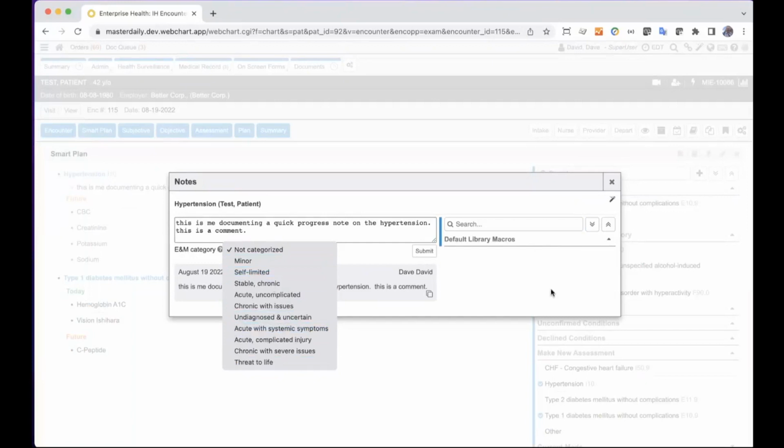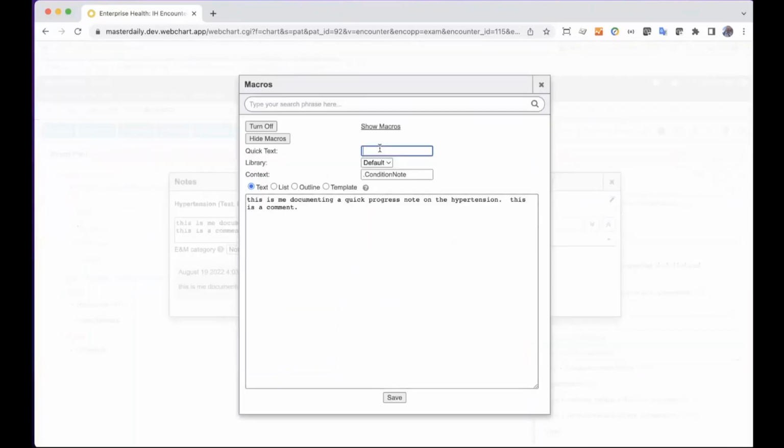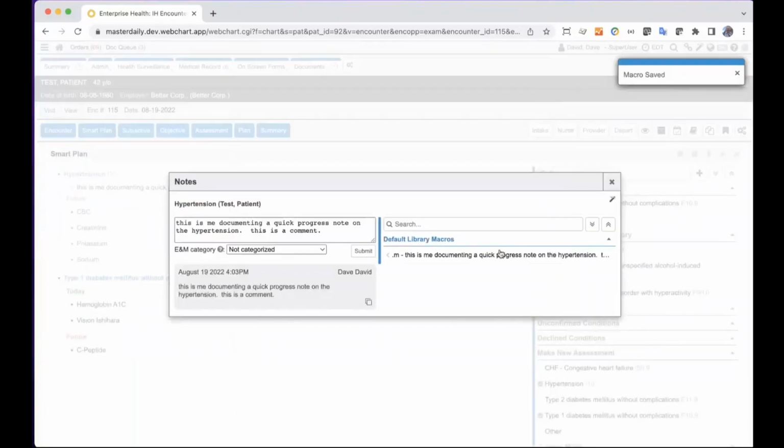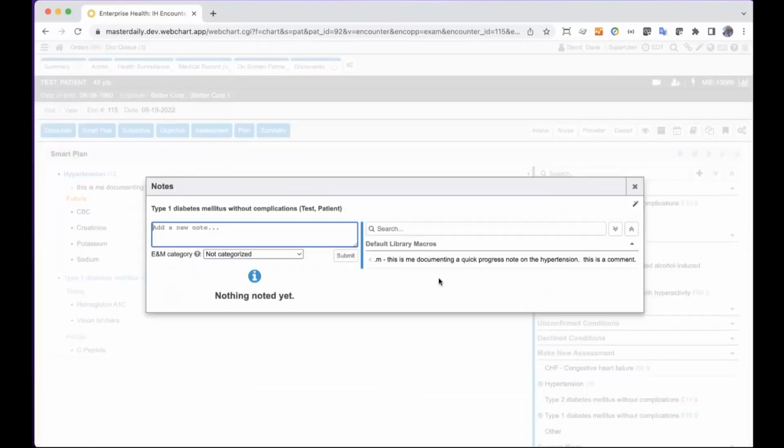So, by the way, there are macros on the left that if you highlight this, you can hit this little magic wand and then save this as a quick macro for future use. Like I can name it as a .m and save it so that in the future that macro will be saved over here for other visits. So if I come in here or on other notes, I can just hit the .m and hit space, or use this selection here. But there's a phrase I commonly say.